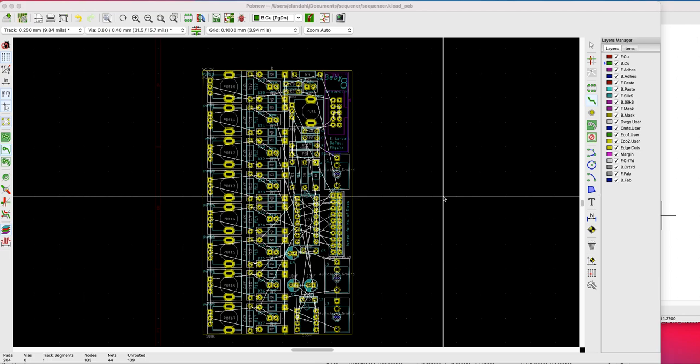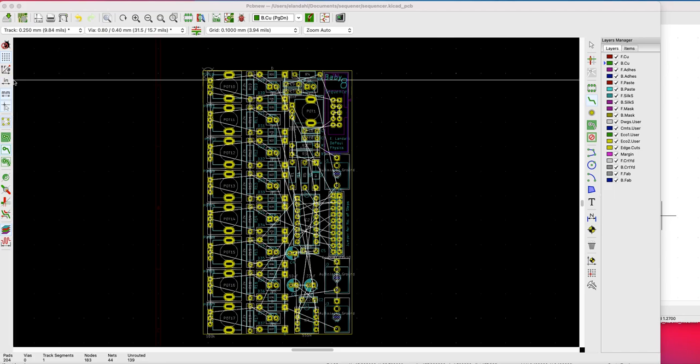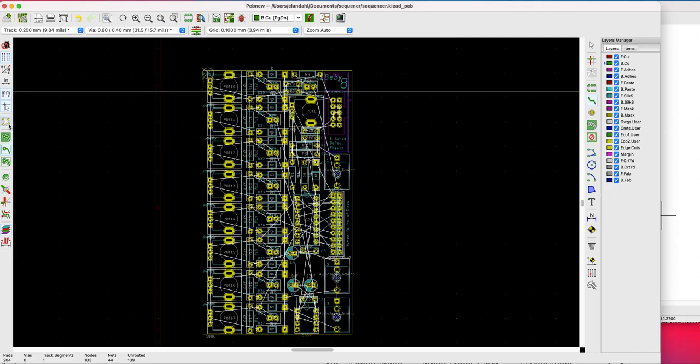Time for the final major part of the PCB design, which is to turn the rat's nest into actual traces. We have to decide whether we want the traces which connect components to be on the top or bottom layer. And we have to really hope that our layout is good enough where we don't have to move any components around, and kind of go back to the drawing board.